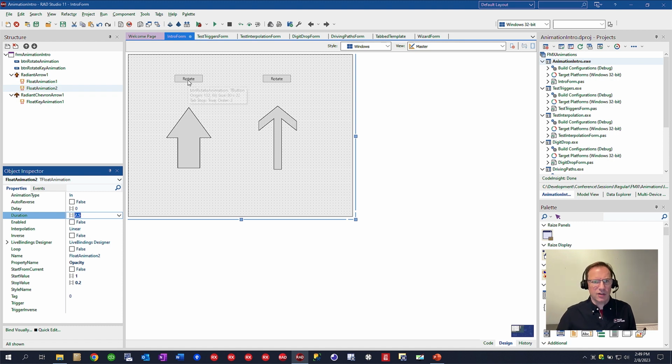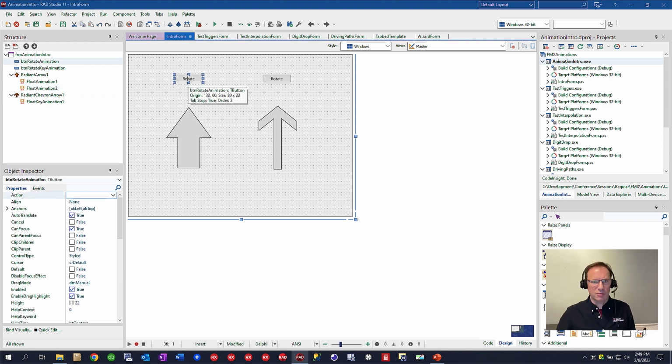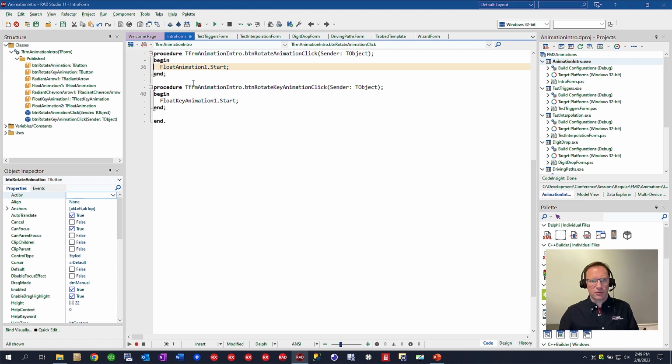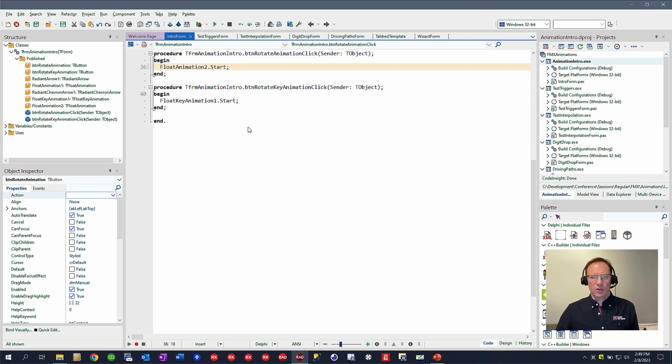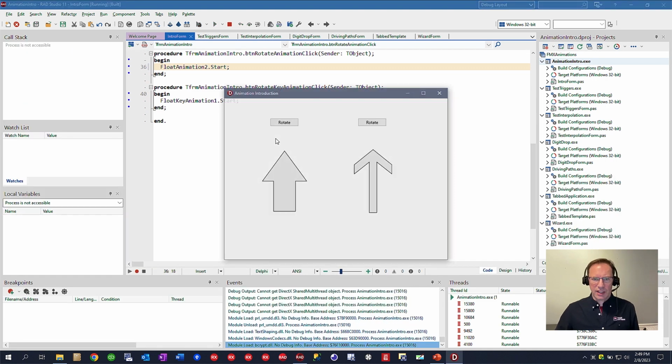And then over in my rotation button, instead of starting float animation one, let me start up float animation two. And so now if I run this, what we're going to see is I'm not going to rotate anymore because I'm not performing that one. But we can slowly see that over 2.5 seconds, the opacity of my property, again, I'm changing properties over time. That's all animations are doing. And that's what I get from here.